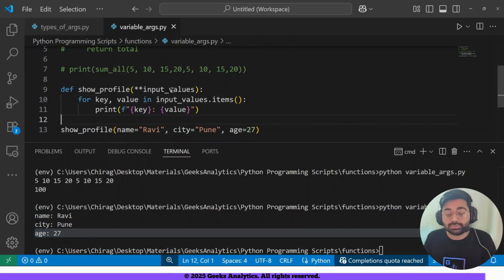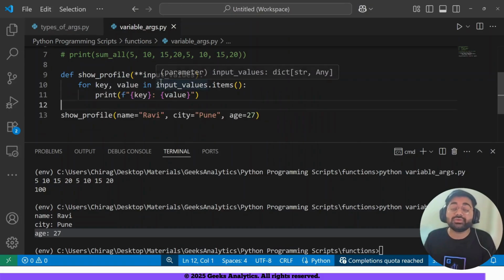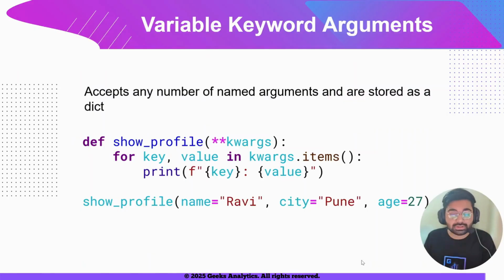So this is how variable keyword arguments are used whenever we have to pass in configuration values, or want to have key values mapped together for a certain use case, like storing some values, or when we want to filter out some values. So this is useful in those cases.